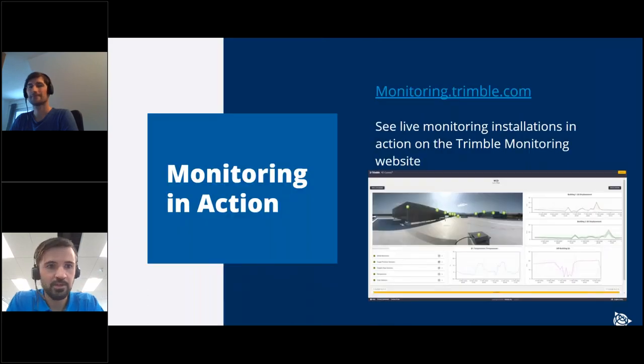One last note, if you want to see a little bit more on automated monitoring, we do have several live monitoring demo sites on the Trimble Monitoring website. You can go on there and see T4D in action. I believe we have two systems right now on there, so you can go check that out. The other option too is to reach out to your local Trimble distributor, and they'll be happy to set you up with a demo and talk more about monitoring as well.